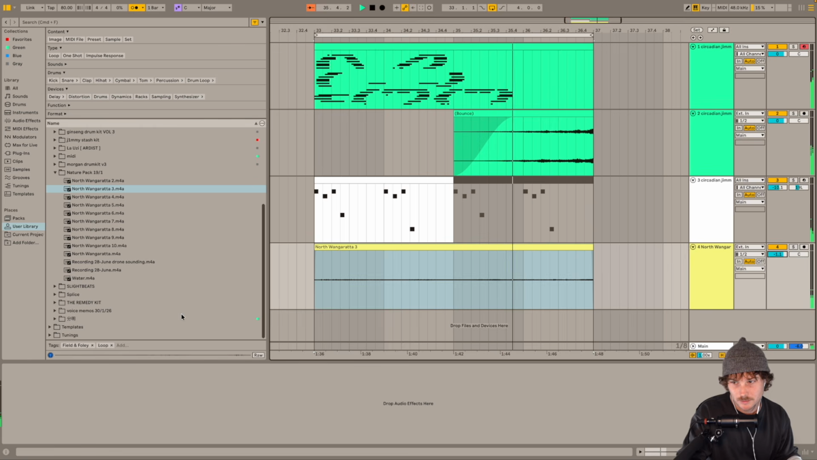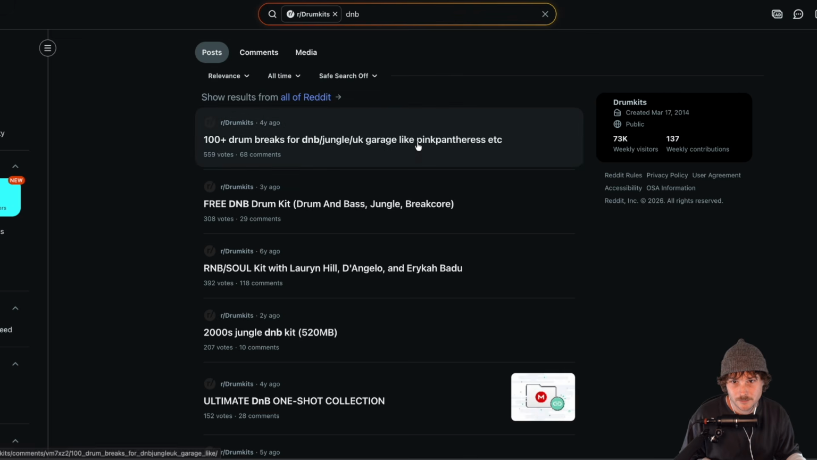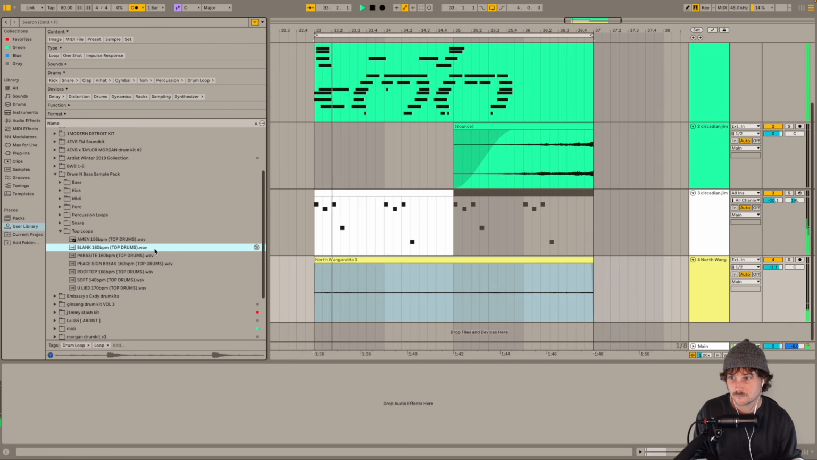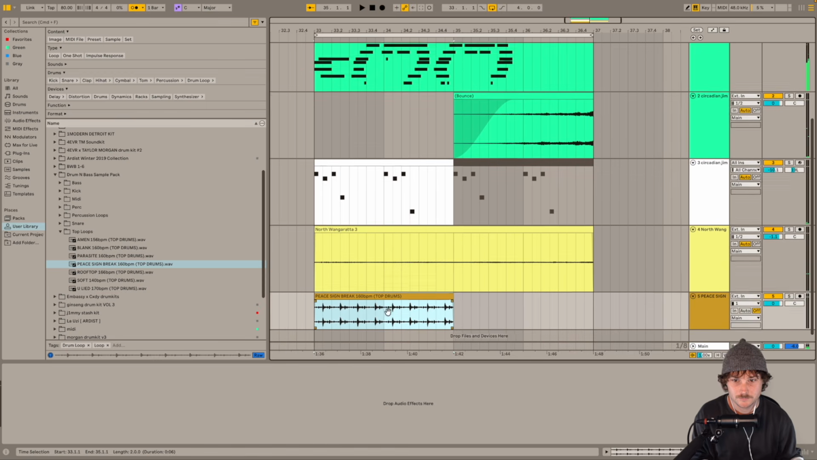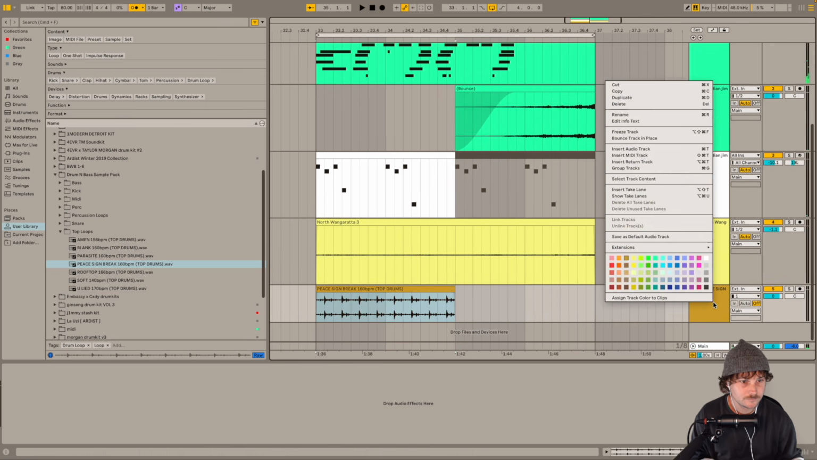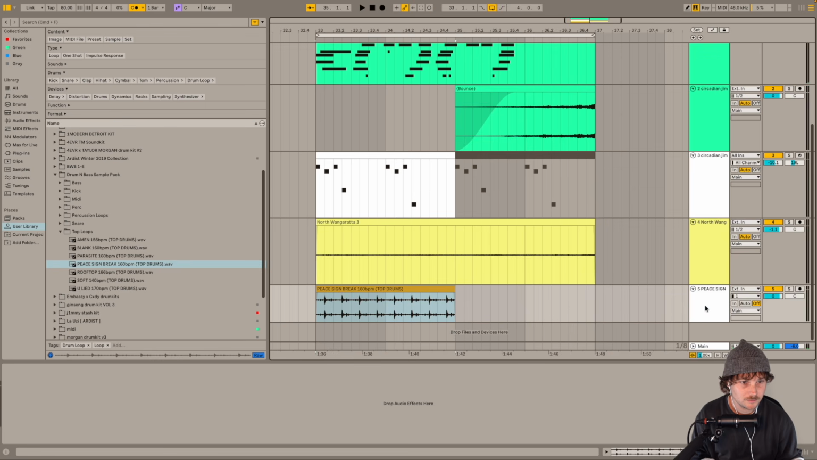I kind of feel like this should have this crazy drum break on it. I think I want DMB breaks. There we go. Alright, I'm gonna add this in. Let's change the color because that's gross.